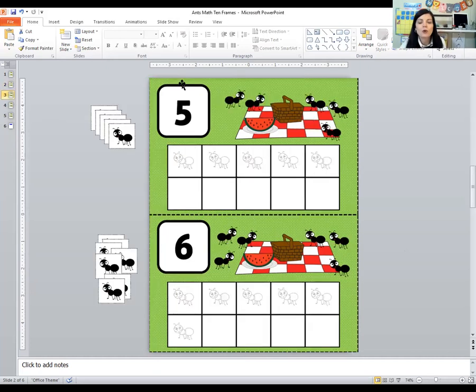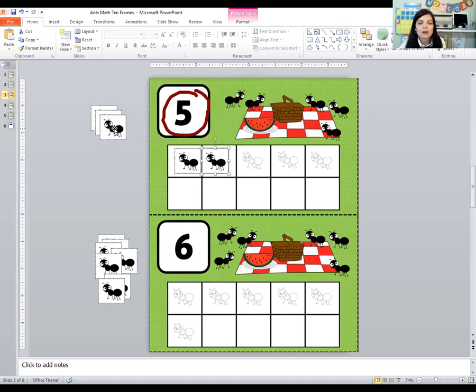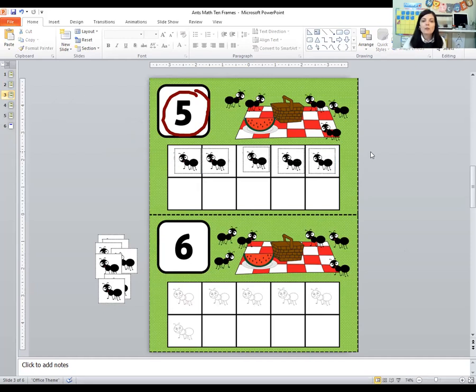What comes after 4? 5. Let's count and then we'll sing. 1, 2, 3, 4, 5. The ants go marching 5 by 5. Hurrah, hurrah. The ants go marching 5 by 5.